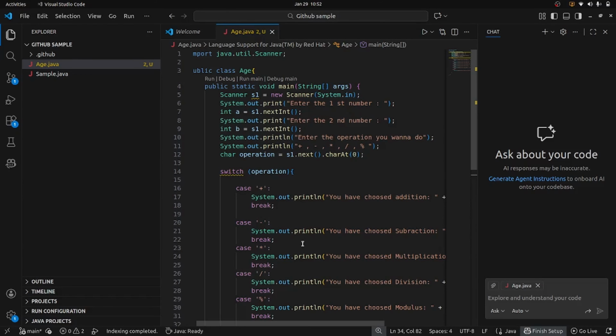Today we have learned about if and if else, else if ladders, nested if and switch cases. These concepts are the foundation of Java logic building.